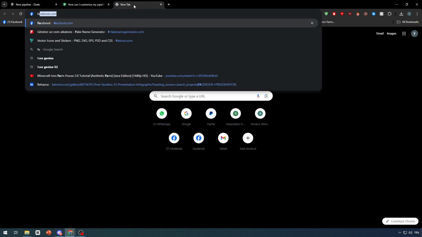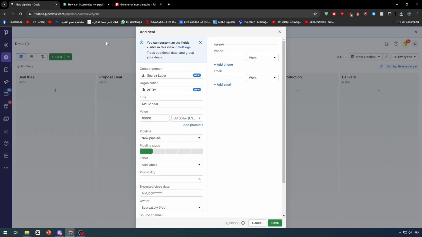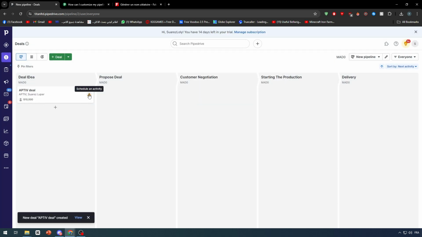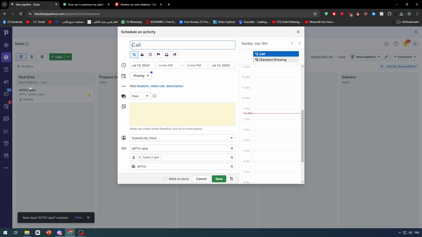Let me just get a fake one real quick. Let's copy this one and paste it right here. Let's call it mobile. And yeah, let's keep it as it is and save it. And now look how it seems. Schedule an activity. We can add here an activity into it. For example, deal idea. We can manage a call meeting, and this meeting will be, for example, with the person from the other company, so we can propose this idea.